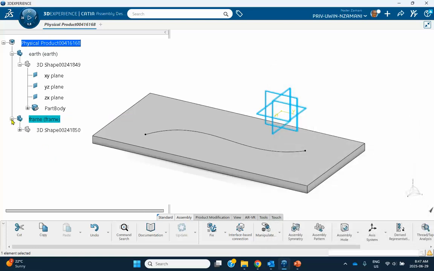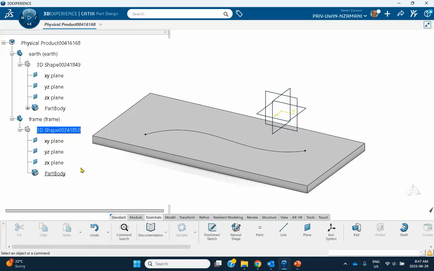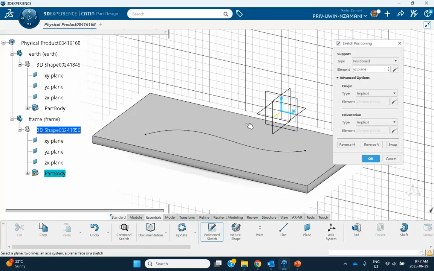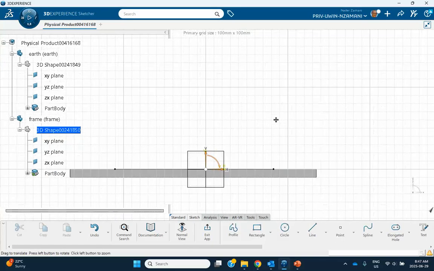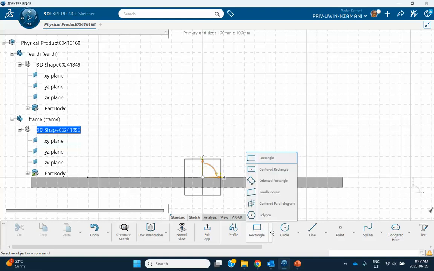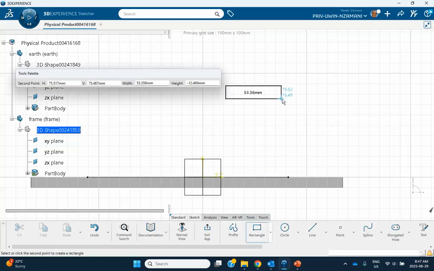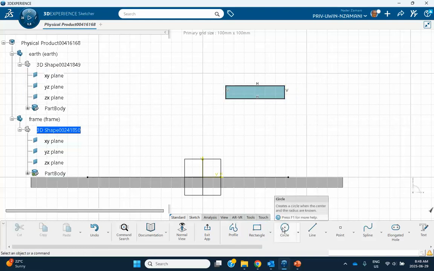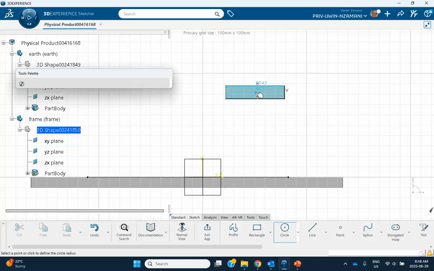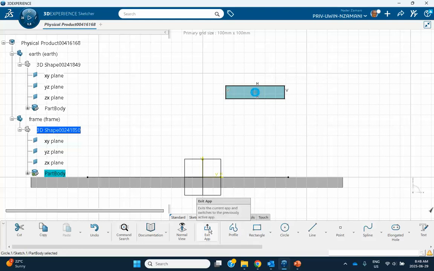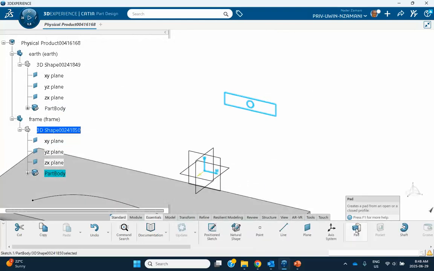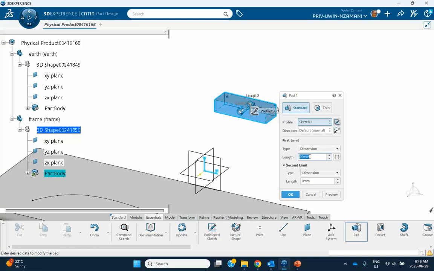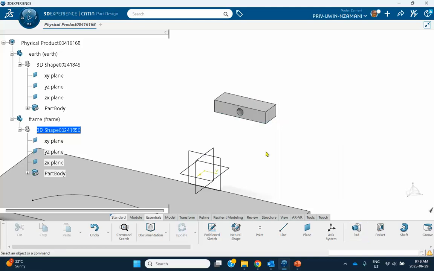We'll make it. Double click on a convenient plane. For example, on that YZ plane, I will sketch. Okay, my frame is going to be just a rectangle. And because the shaft of the axle is going to go into it, I'm going to draw a circle here. This is where the shaft of the wheel is going to go. Exit. And then pad it. Yeah, that's good. There we are.